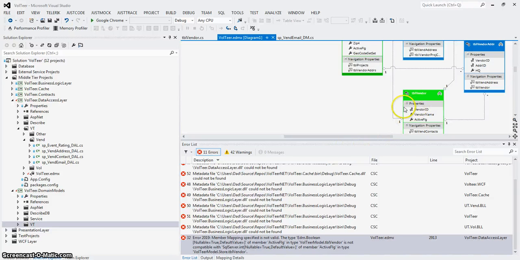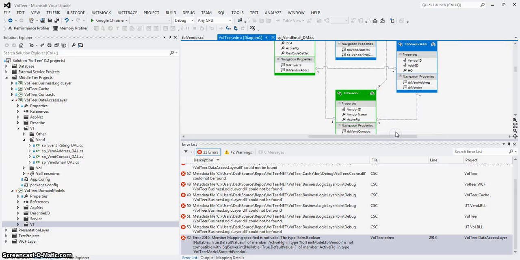I'm back. The EDMX itself had to be repaired. It looked like, plus the table itself, the TBL vendor active flag is an int instead of a bit. That's a no-no. You should be using bit, and bool sort of goes together. So I changed the table structure, right? Let's try to do it the way it's supposed to be done.